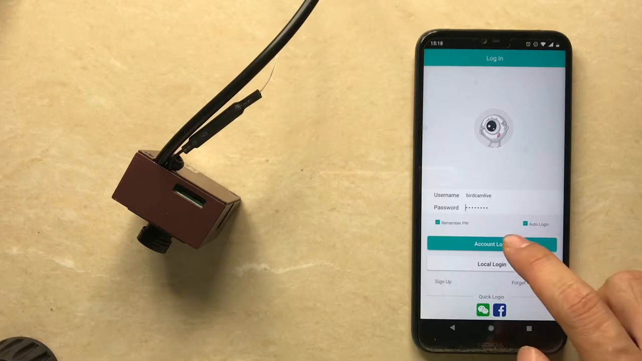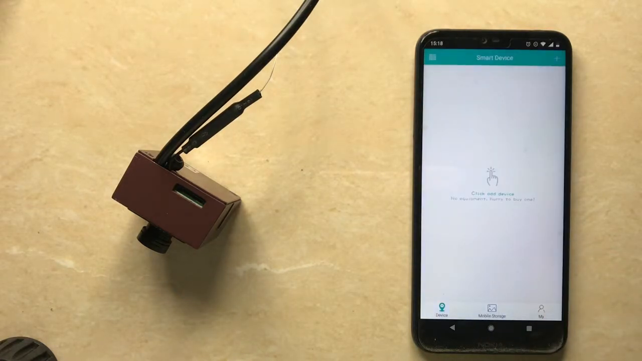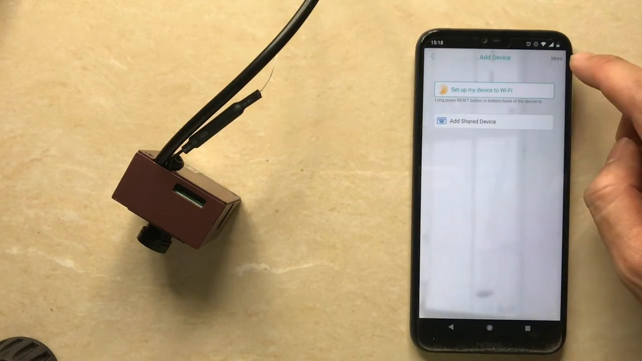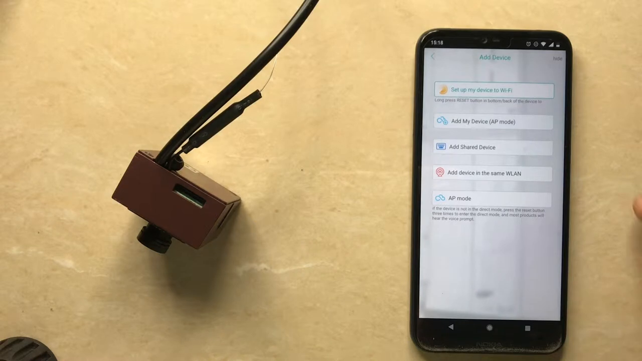First, we go to ICC port. Then we plug the add icon and plug more. Now there are 5 options to connect the camera to our network. First, we are not going to use any of the options. We need to change some settings of the mobile phone first.